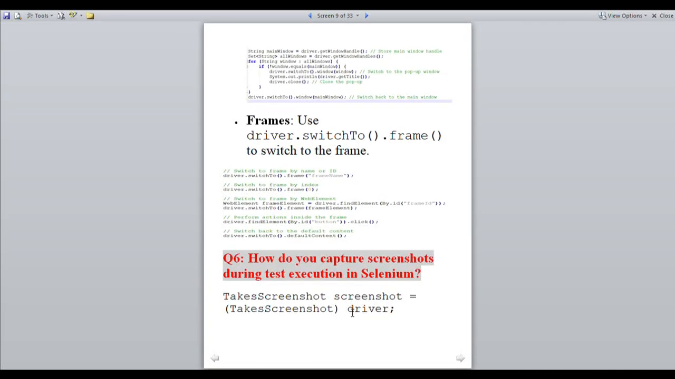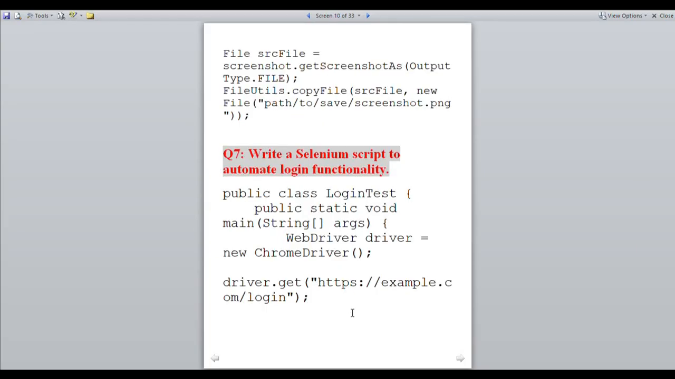Firstly, you have to cast your TakesScreenshot interface and create a reference name like screenshot. After that, you have to use a File class and provide the output file. Okay, and in the TakesScreenshot there is one more method which is called getScreenshotAs. After that, you have to copy this screenshot from the source and provide the destination path where you want to store it, and its format.